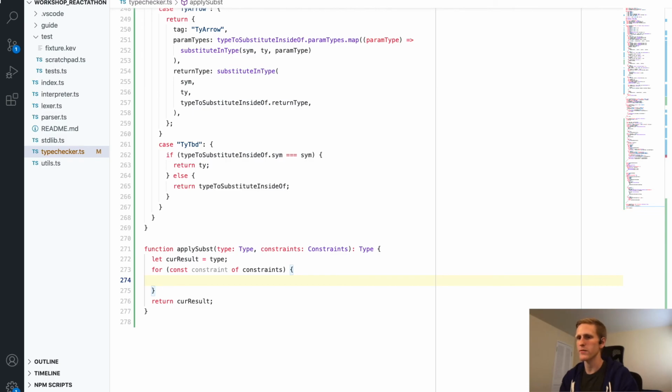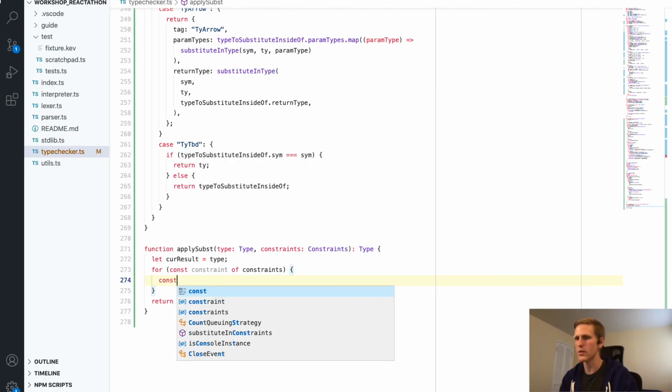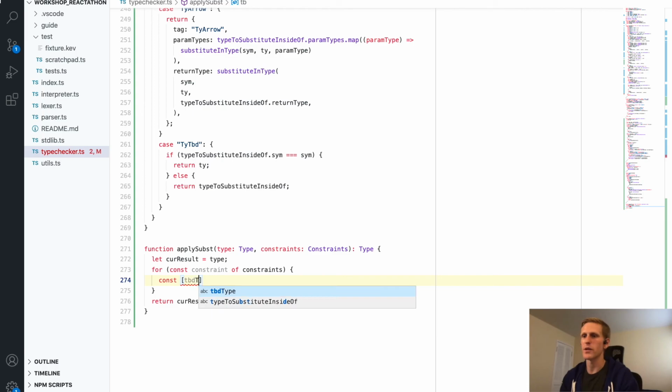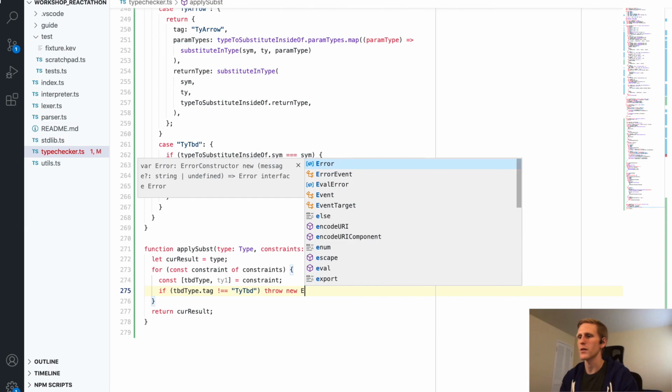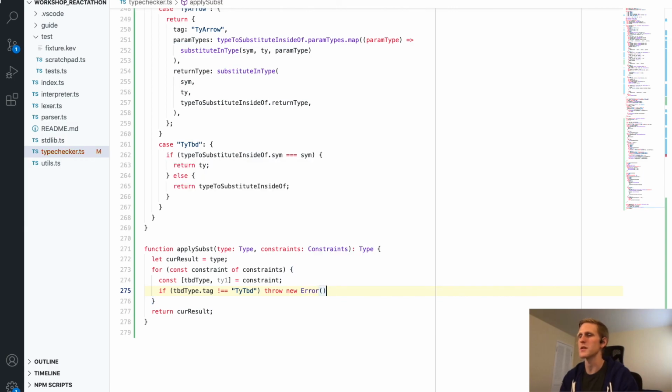And I'm going to verify, I'm going to pull off the two types. So TBD type should always be the first one, and then the other type is the second there. So I'll pull that off. I'm going to just throw an error if TBD type.tag does not equal TY TBD. It should always, the first one should always be that TBD type.